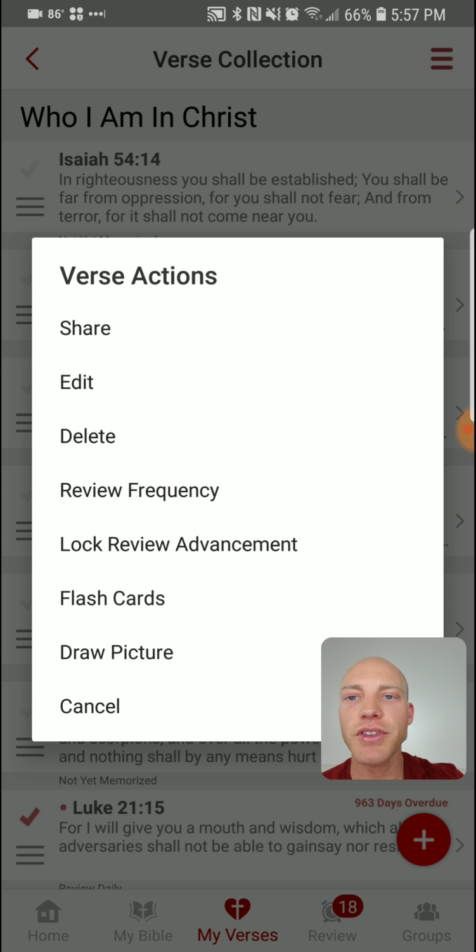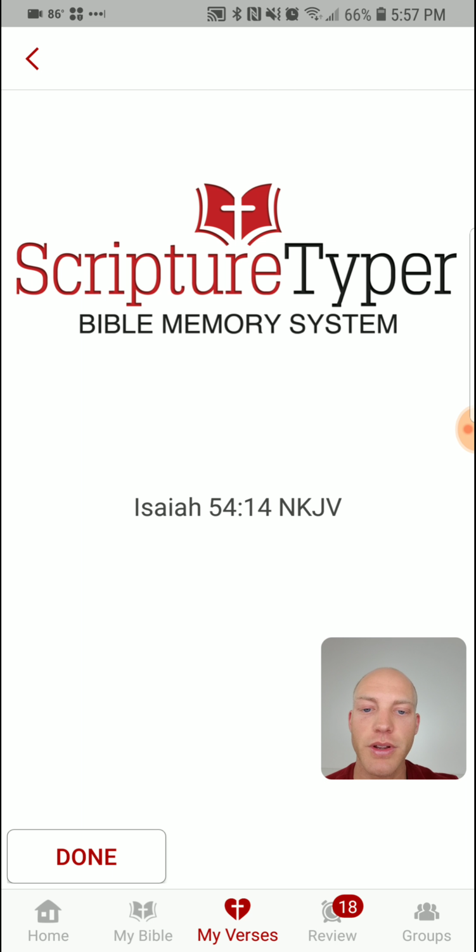So you have to click and hold on the verse, and you hit flashcards. I don't typically use this feature. I do in other apps, but I don't really use it in this one. But I do recommend you use it because it works out really well. So you hit flashcards. What this is going to do is pop the verse up, and I can swipe left or right or up or down.